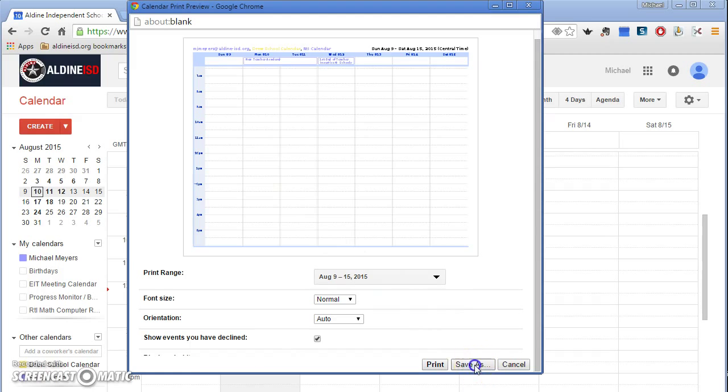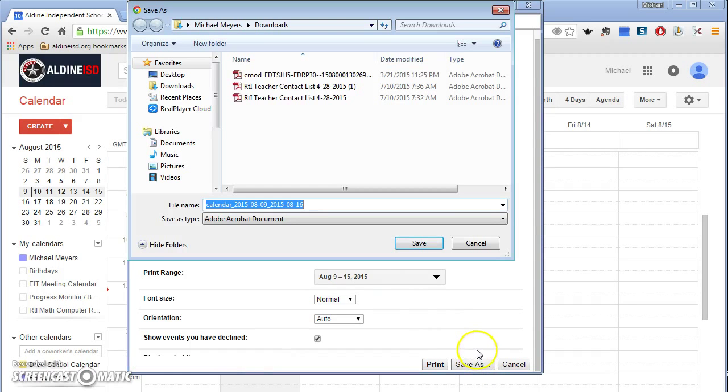You may also save as. So if you want to save it to a particular location on your computer to access later, it's going to save it as a PDF document or an Adobe Acrobat document, allowing you to change the file name and select where you would like to download it to on your computer over here. You will then click Save, and you'll be able to access your PDF version of your calendar at the location you saved it.